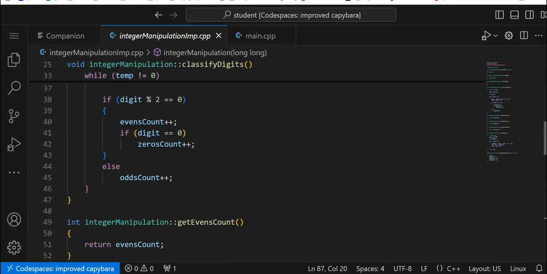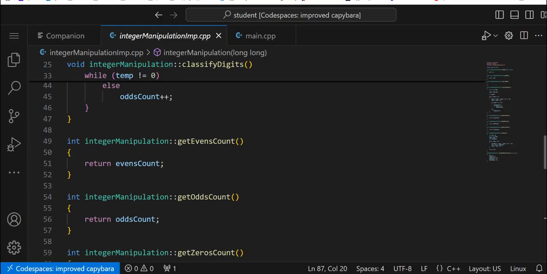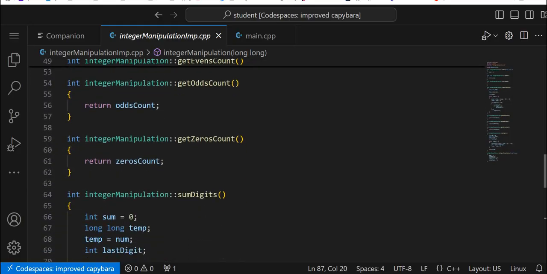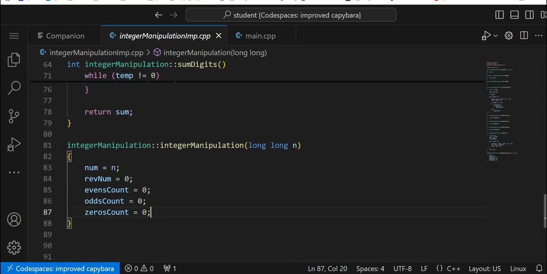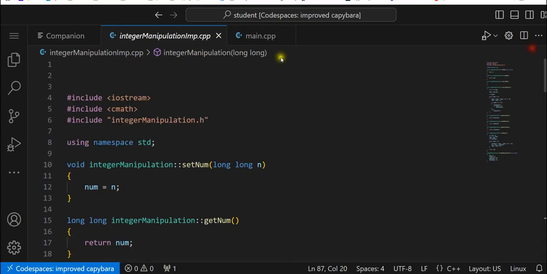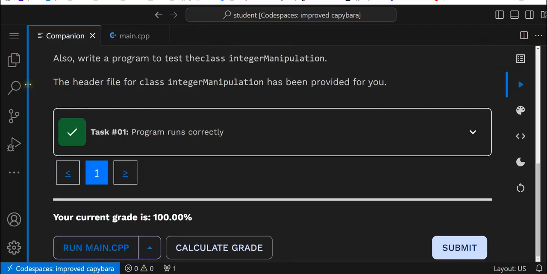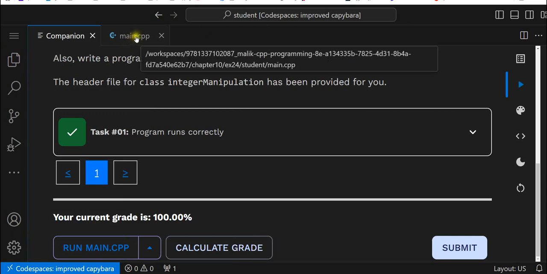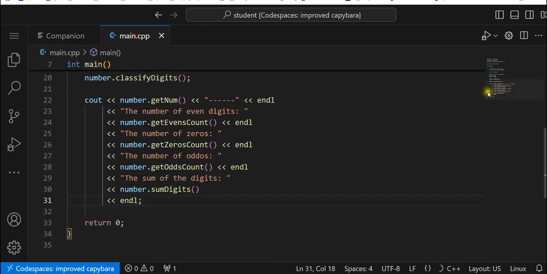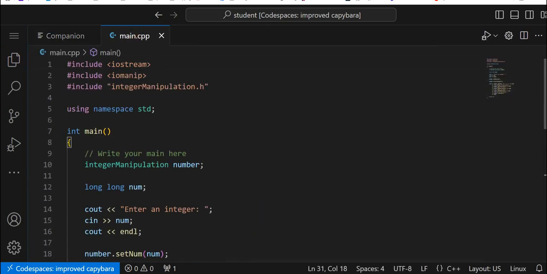Alright, remember this is our integer manipulation IMP or implementation file. There you have it. Close that out. Now here, if you want to get to your main file, don't use the exe, use the CPP or C++. So click it here, and I'll show you this one as well.